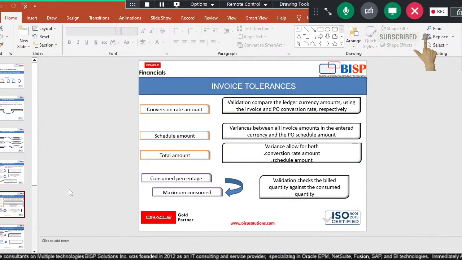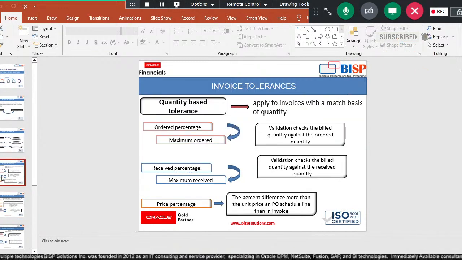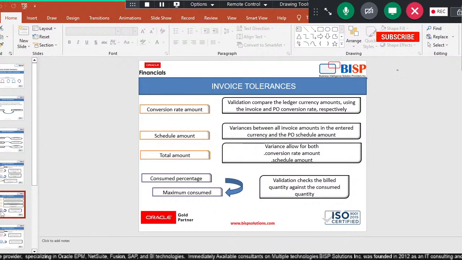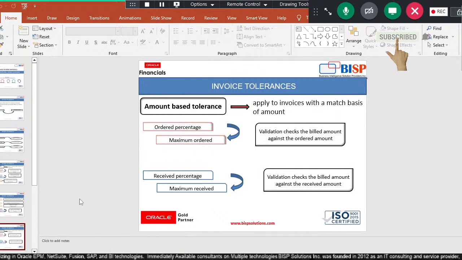So here are the various types of quantity based tolerance which you can select as an option when you create tolerance in the Fusion application as per your requirement. And after quantity based, there are some amount based tolerances also. It applies to invoices with a match basis of amount. Obviously, as the name suggests, it's based on amount.